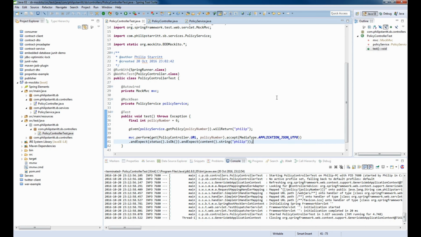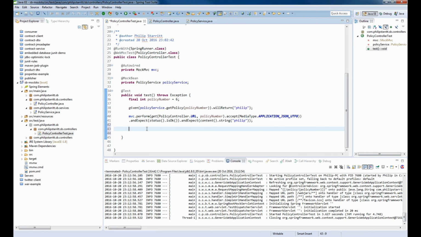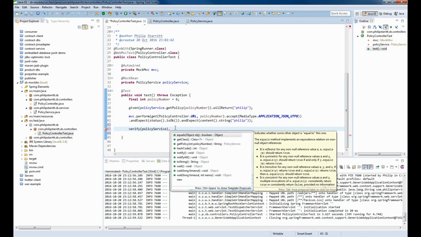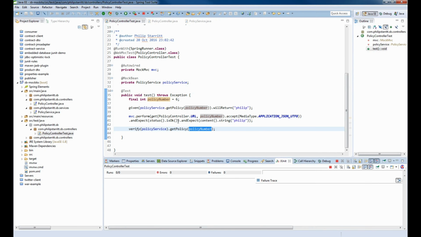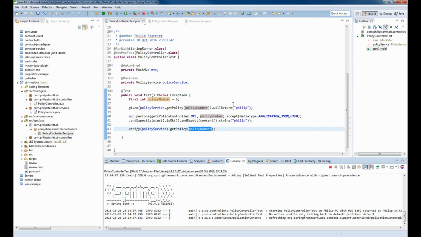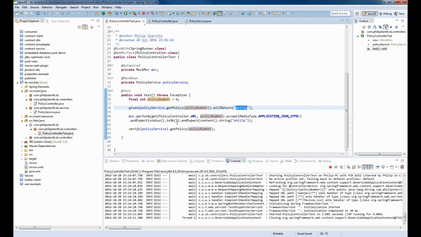But what you could also do, just to make this even more perfect, is use the verify. So we want to make sure that this mock was actually called. So what we say is verify, pass in the policy service. That'll give us an instance back, and we can say get policy, pass in the policy number, and that's going to verify that the policy service method get policy actually was called once. So if you go ahead and run that, you'll see we'll get a green bar because it actually is returning Philip, and we know that it is now.